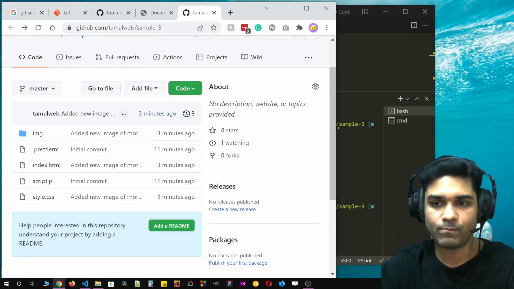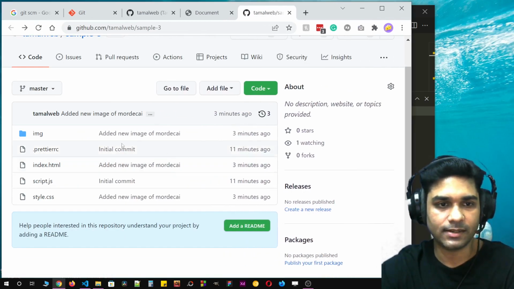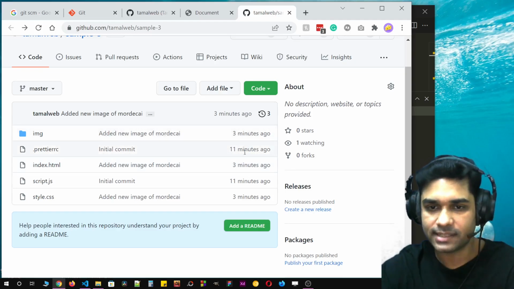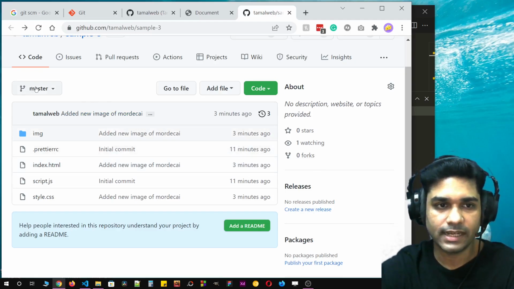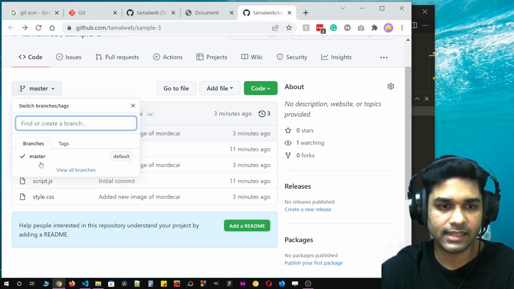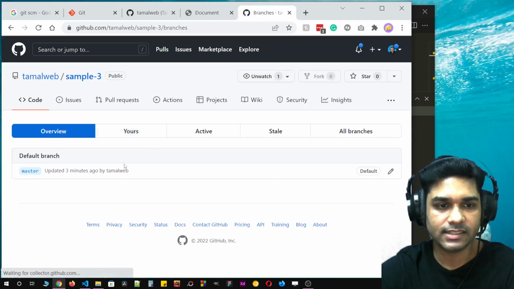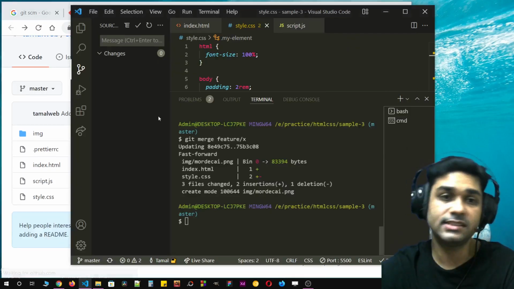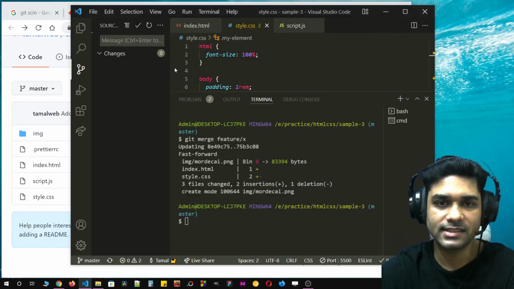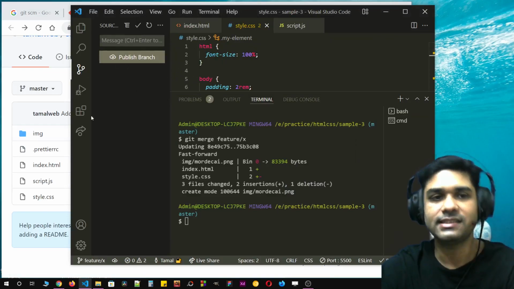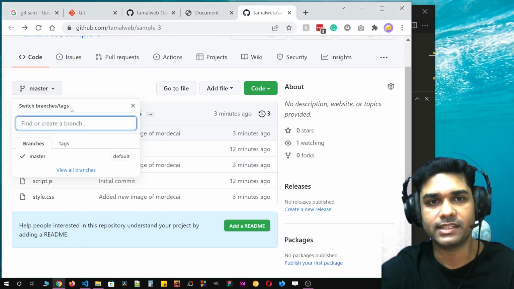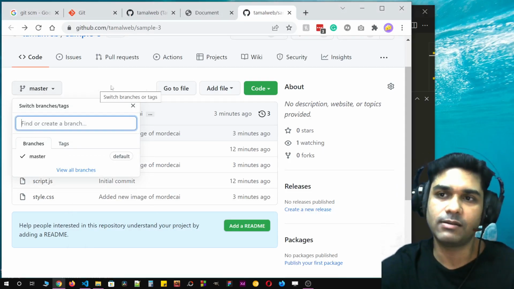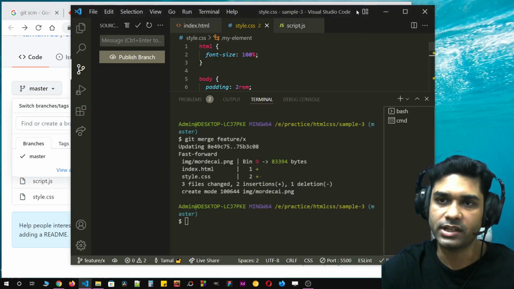Over here it says added new image of Mordecai, initial commit, added new image of Mordecai 11 minutes ago. And over here I don't have any other branches. Do we have other branches? No, we don't have other branches because I didn't publish that branch. If I publish this branch, it's going to show up over here. So it depends on whether you want to upload that branch or keep track of it or not.